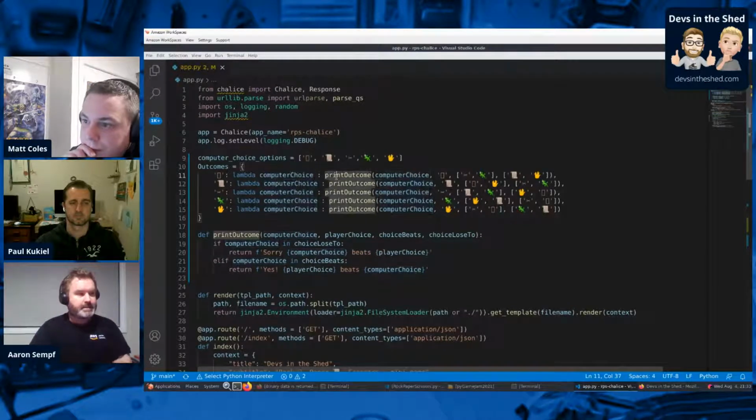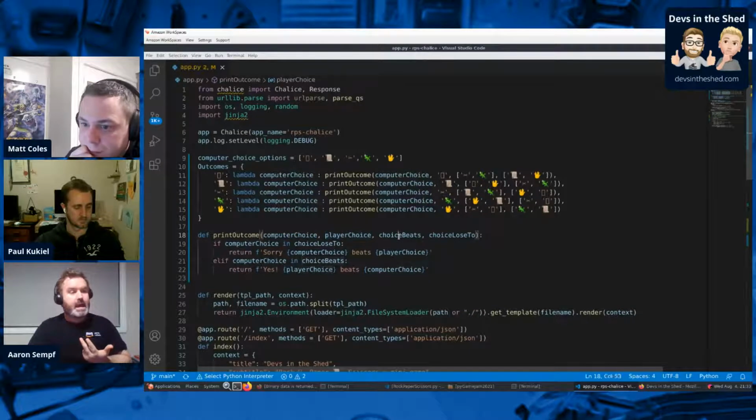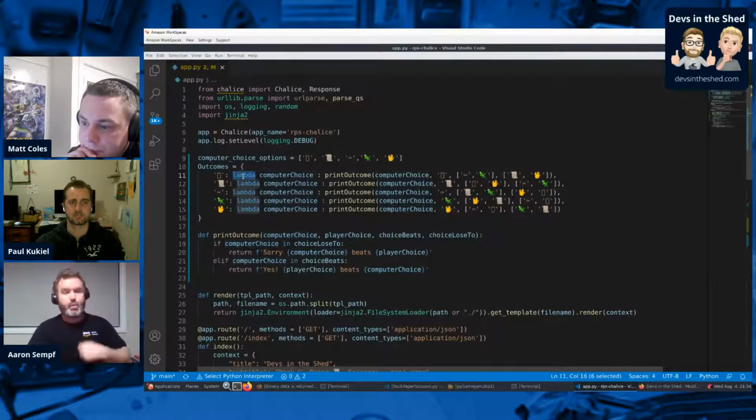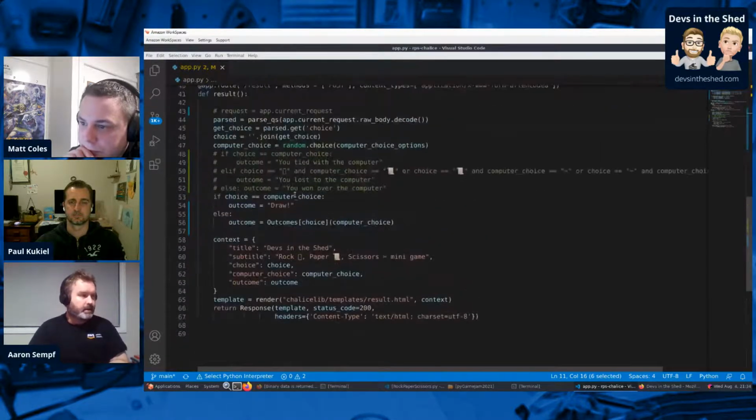The actual function that I want to execute later is the print outcome function that I've written below it here. It wants to execute computer choice, player choice, and then my arrays. This is the array of what beats what and the choices to lose to. This is the array of what loses to what wins. For a Lambda, I can hand in any number of variables here, and then I can use them to be handed into the function that I want to execute. So this Lambda will execute when I call it. If we just quickly go back down here, this bit here is executing the Lambda. So basically from the outcomes, I could still pull the choice.